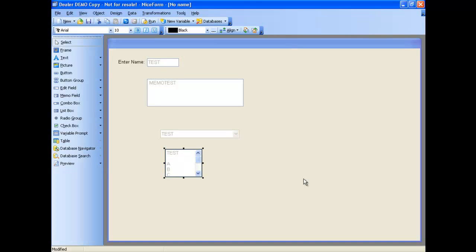This concludes part 1 of our NiceForm demonstration. Again, all future demonstrations are going to focus on more specific features and functionality of the NiceForm application design tool.